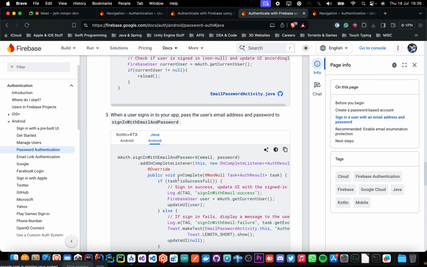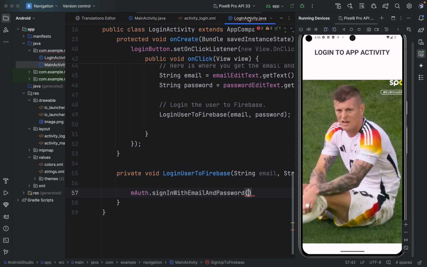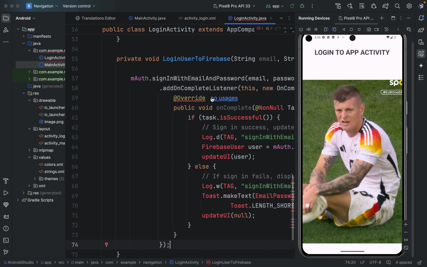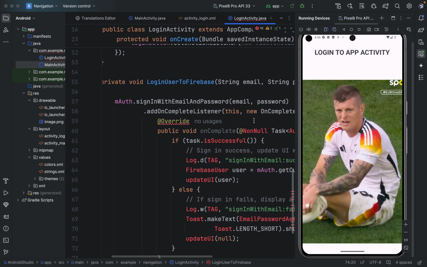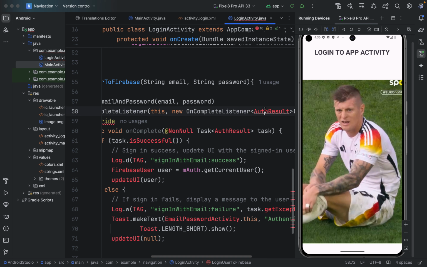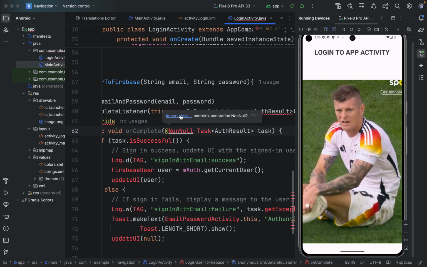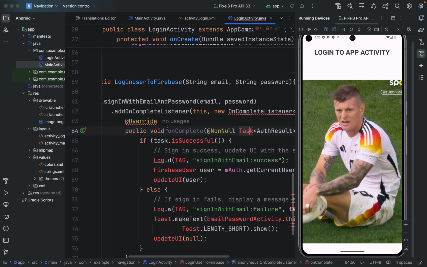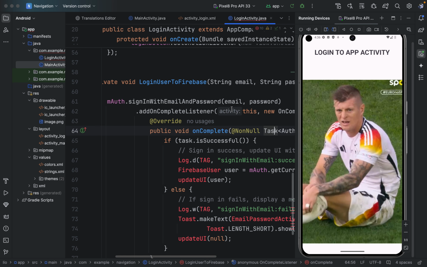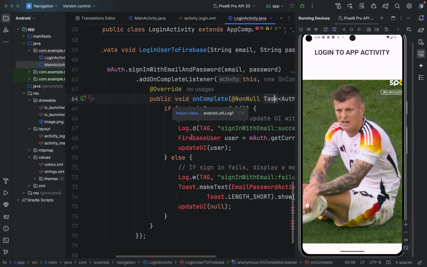So let's just copy this, sign in with email and password, and then paste it to our app. And yeah, that is it. And after doing that, we import the classes. We import that class, we import AuthResult, and OnCompleteListener, the same thing that we did. Null, we import the class. For the task, we also import the class. So this will be used to now sign in the user with the email and password that they have provided.